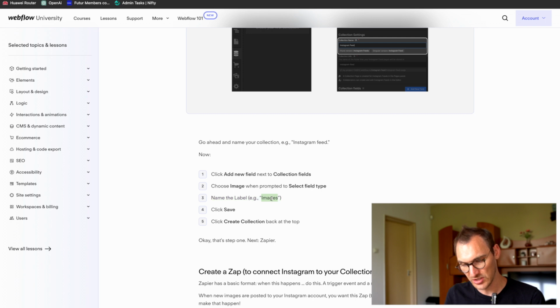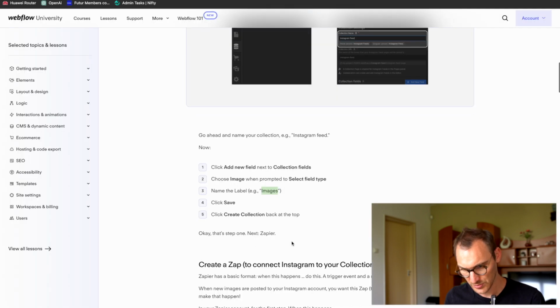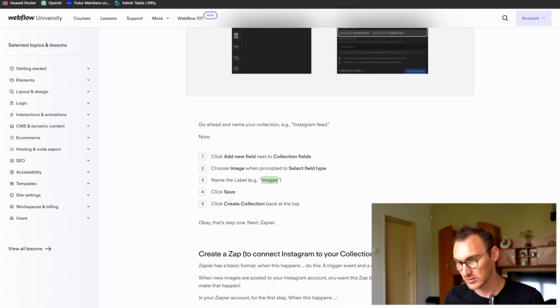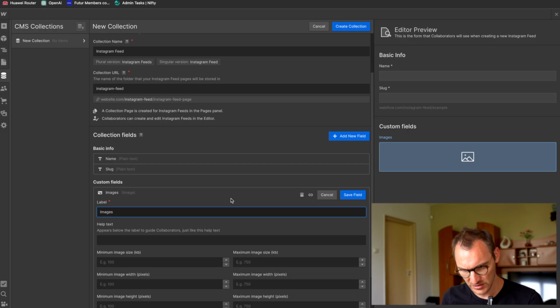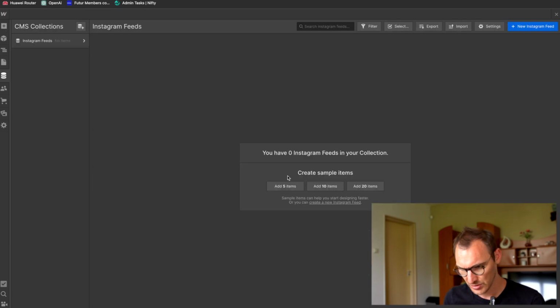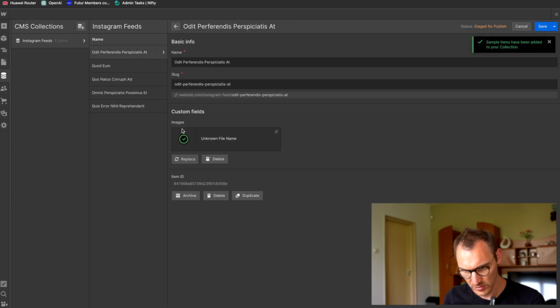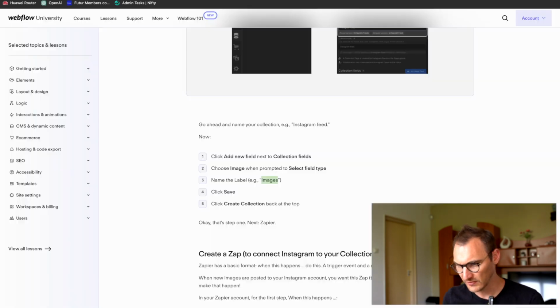Name the label images. So let's just do that. I wonder why it says images. No problem. Okay, so they're just doing images. Maybe in time we can add the title or something like that on hover, but that's fine for me too. Save field, create collection. Let's just add 5 items. And unknown file name. Okay, we'll sort that out later.